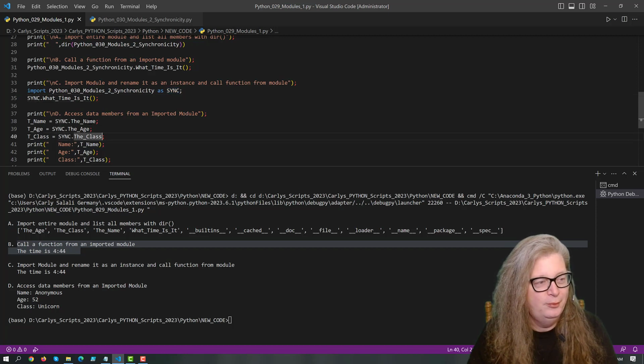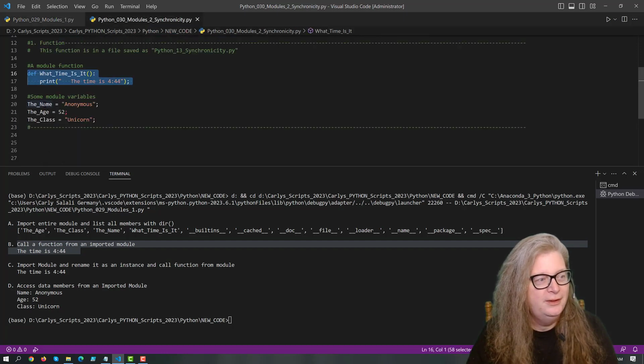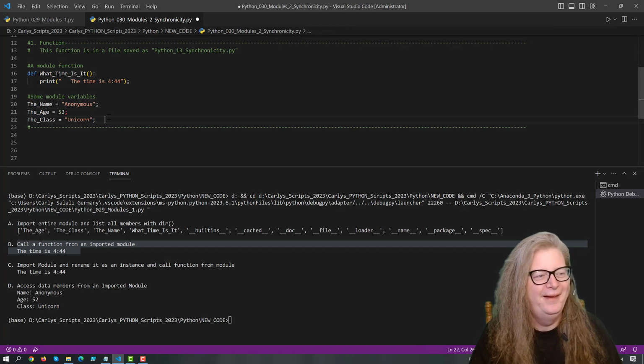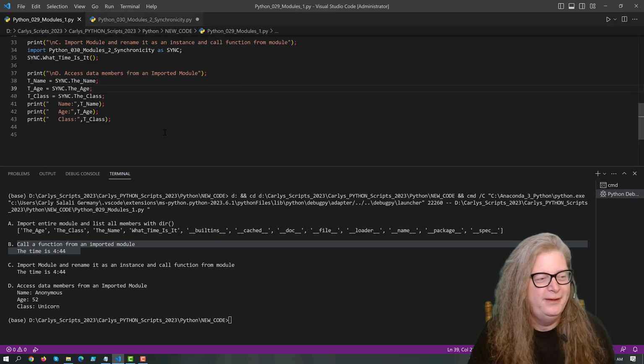Then we're taking our variables: sync the name, sync the age, sync the class. Well, let's look over at the external module. Look, the name, the age, the class. Oh, and that should actually be 53 now. But you see how this works? Pretty cool, huh? Not too complicated.